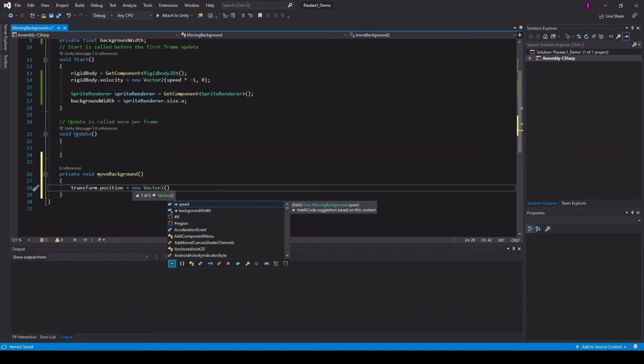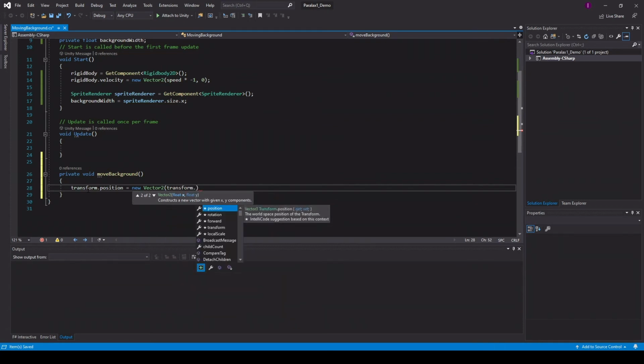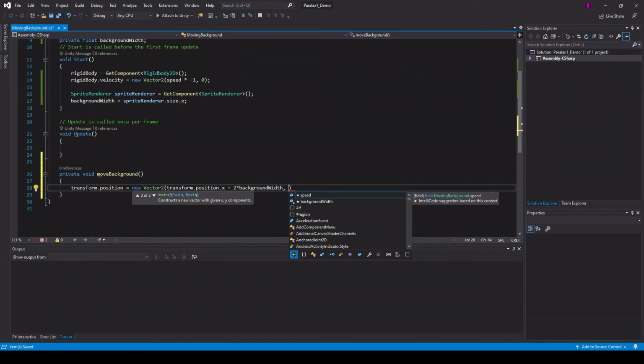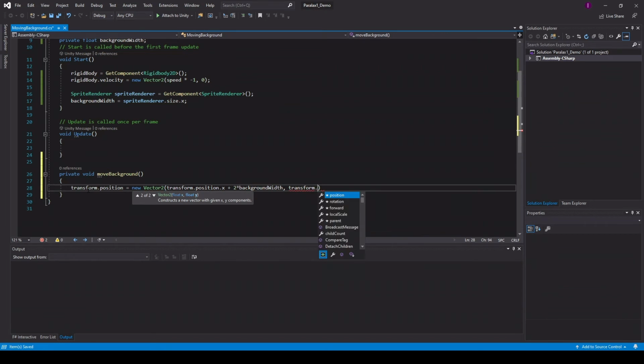So the new position is the position of the transform now, plus twice the size of the transform, or the sprite, 2 times the background width. And we want to keep the position on the y-axis, so it's just transform the position y.